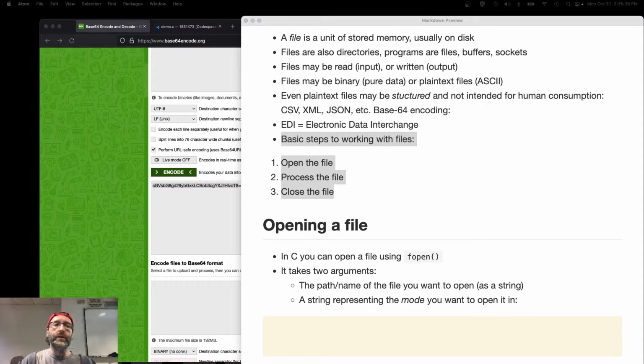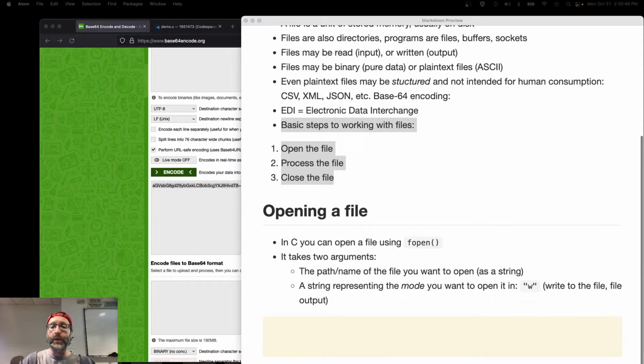And now we're going to restrict our attention to just two modes. It could be either lowercase w, meaning you're going to write to the file. This is file output. Or you can have r, which is read from a file. This is file input. One of those two modes.